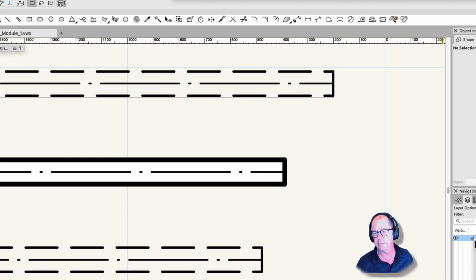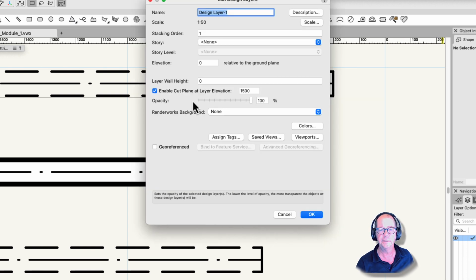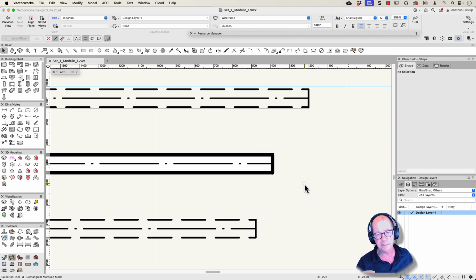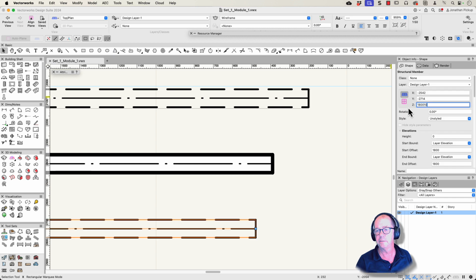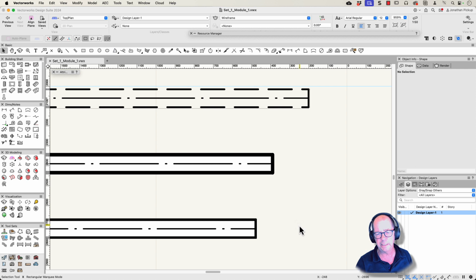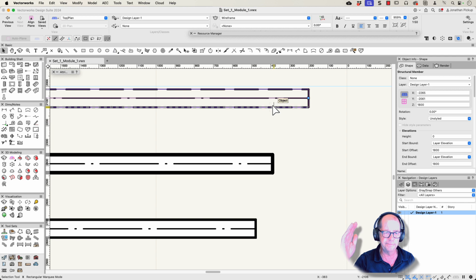If we look at our layer settings, there's an enable cut plane at layer elevation. I've got 5 feet, 1500, and that affects the graphic style of my beams depending on their elevation. So if I just drop that down to 0, you can see it's got a slightly heavy line, but not as heavy as where it's cut right through. And that's certainly a light line where it's above the elevation.